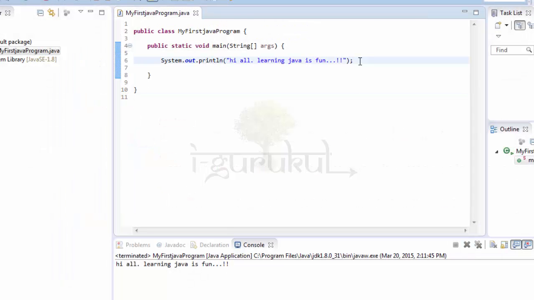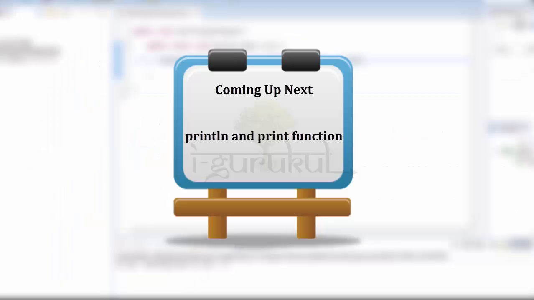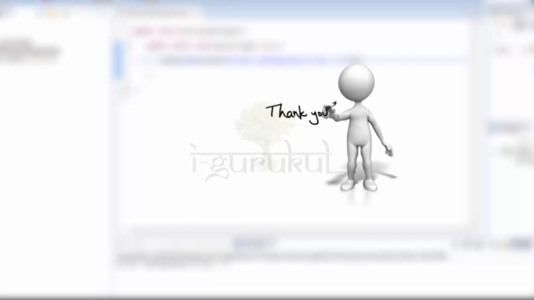So this was our first Java program. Don't get too stressed. It's easy to learn Java. You just have to be patient. In our next tutorial, we will learn the difference between println and print functions.